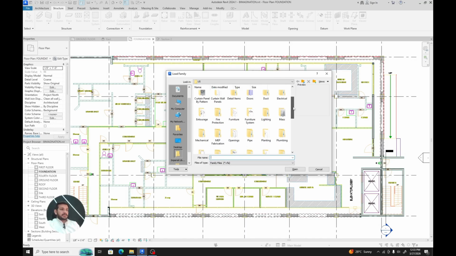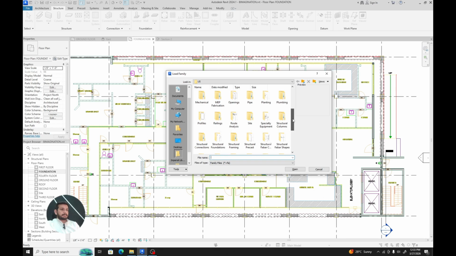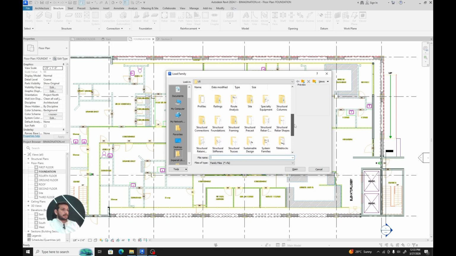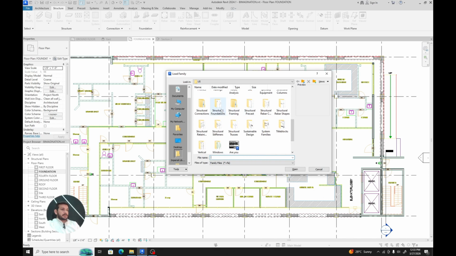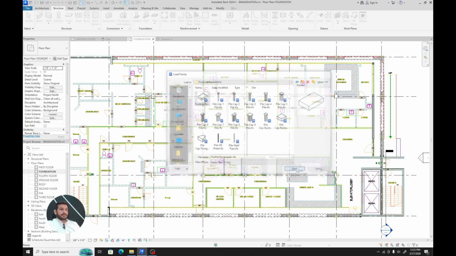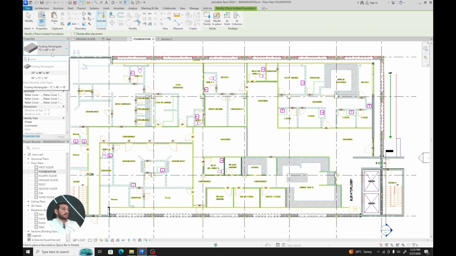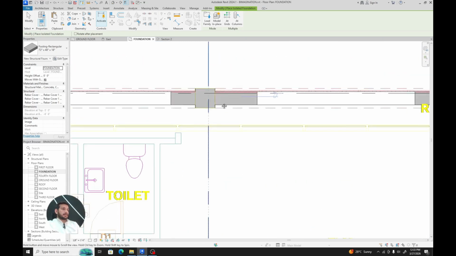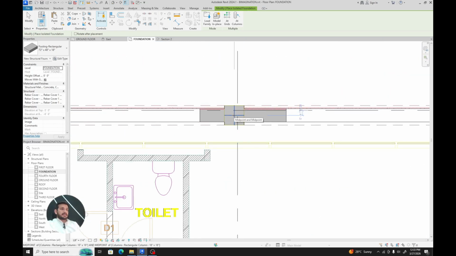Let's go to foundation if there are any. Structural foundation, so I will click here, and I will click, let's say, foundation rectangular, and click OK. And now you can see that this family also has two types of foundation, so let's just click only this one and place at the center of this column.